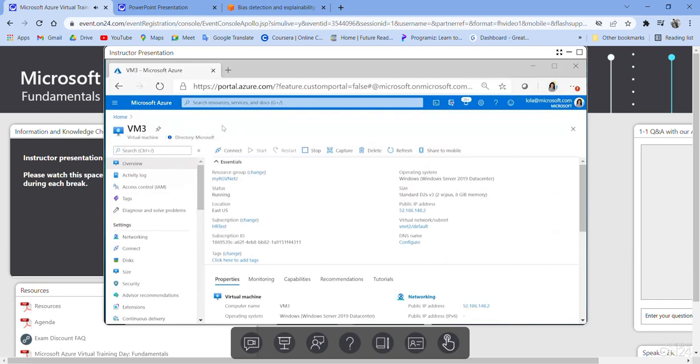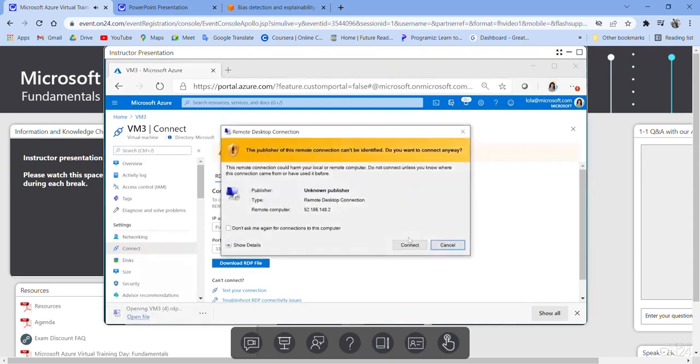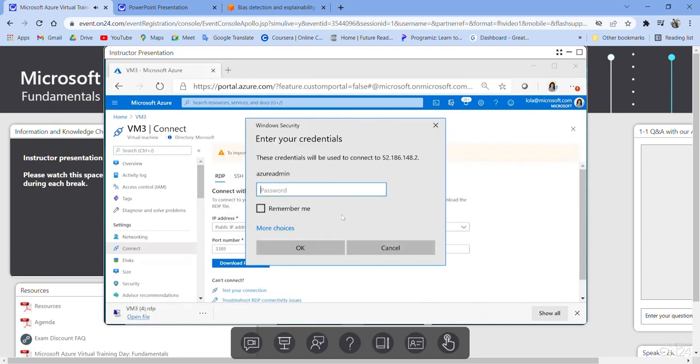I'm back in the portal in VM3, and I'm going to connect again using RDP to my virtual machine. And then I'm going to ping virtual machine 4 again. I'm going ahead, open that file, sign in.